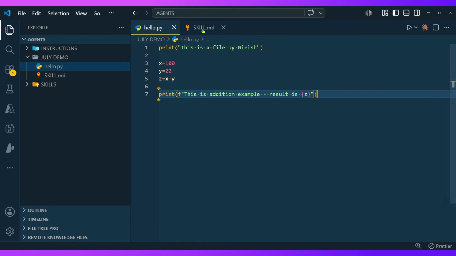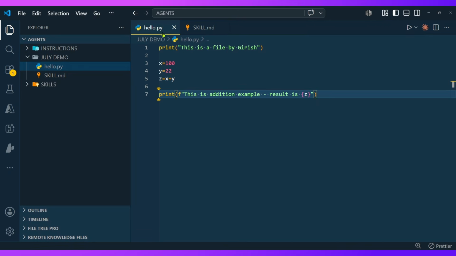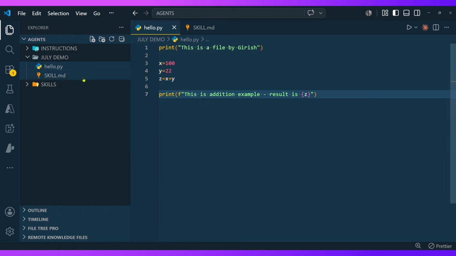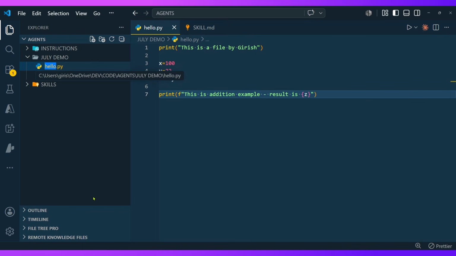Save this. Then go to the skill.md file. Now we need to run this Python code, right? So what we can do is rename this, maybe call it hello or something else. Maybe I'll just call it rename, because we are performing some addition, right? So maybe Python math. Okay, so this is the code.